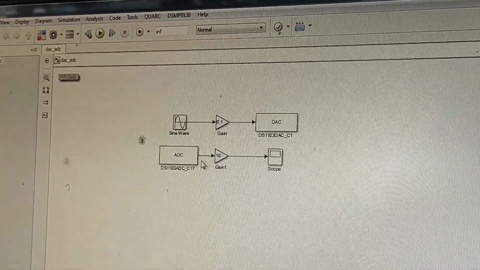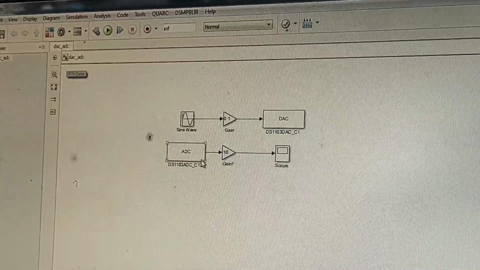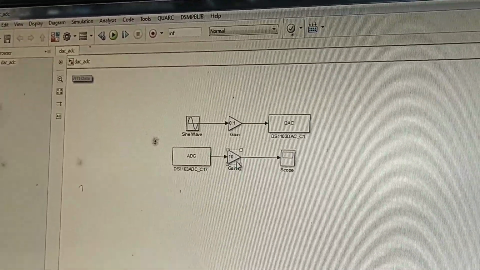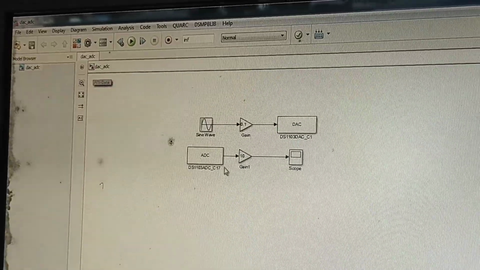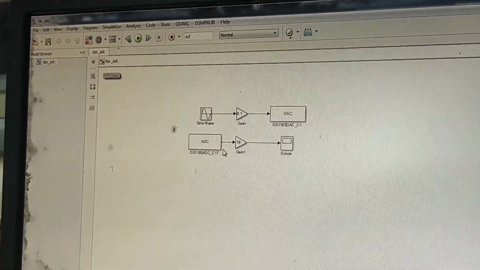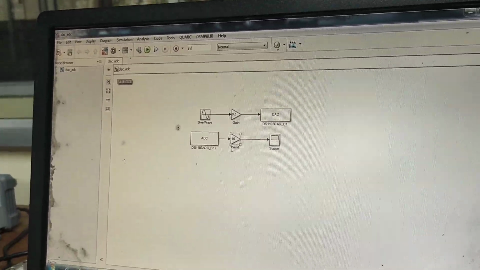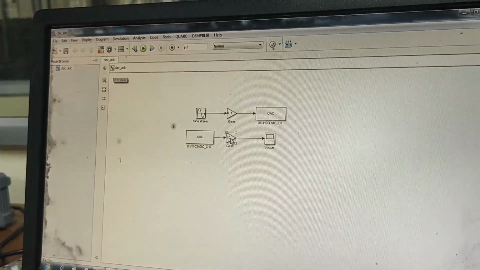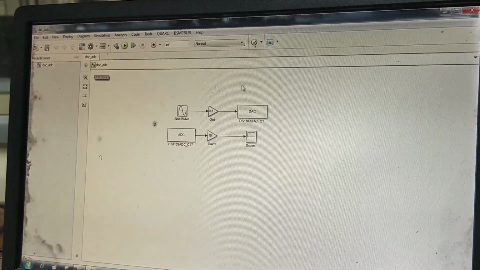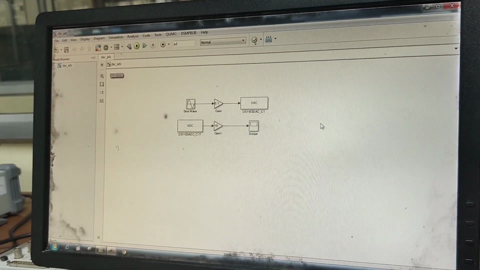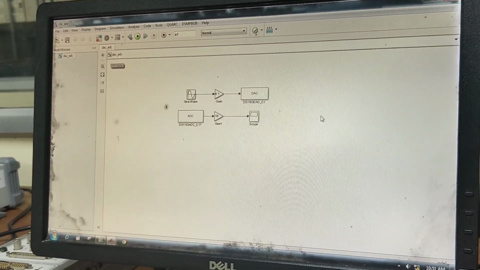And from channel 17 of ADC we are giving to a gain of 10 and giving to the scope. This gain is because the ADC will scale down the signal by 1 by 10. So we are multiplying by 10 to regain the original signal which is acquired. Using this setup, we will be conducting various experiments.